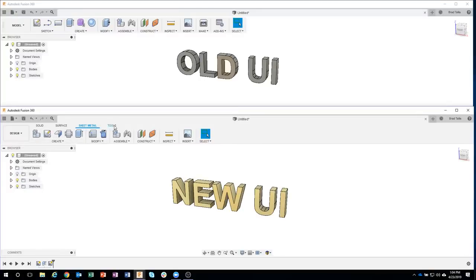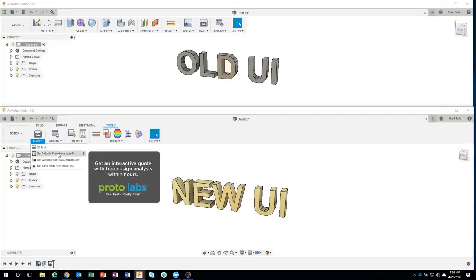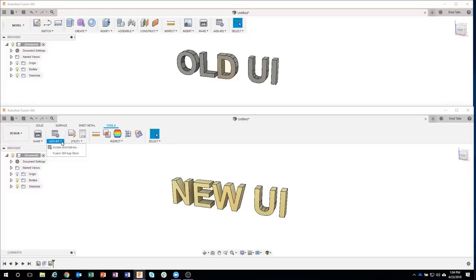One of the other major changes is this tools area. For example, in the old UI we had the make icon, the add-ins, etc. But here they're now organized under the Tools tab. So here's your 3D print, your Proto Labs, etc. We also have our add-ins, for example, our App Store or your scripts and add-ins. And then we also have utilities such as managing your materials or forcing a compute all, for example. And then you'll see all of your inspection commands such as measure, draft analysis, clash analysis, etc.